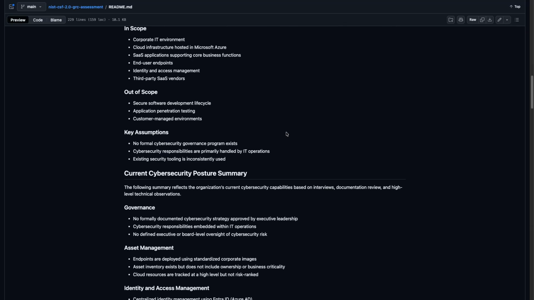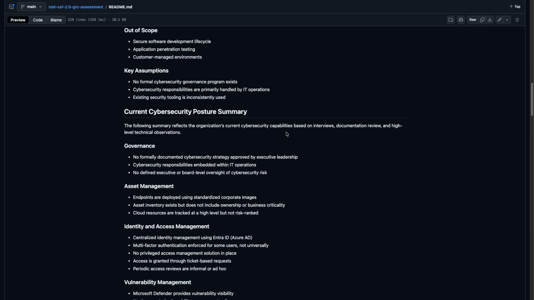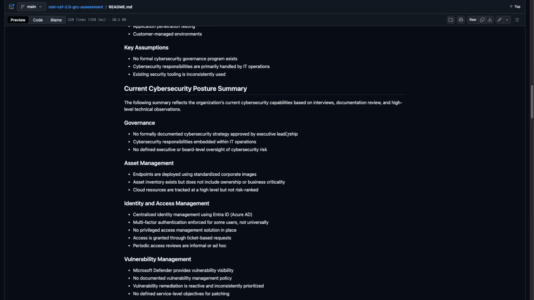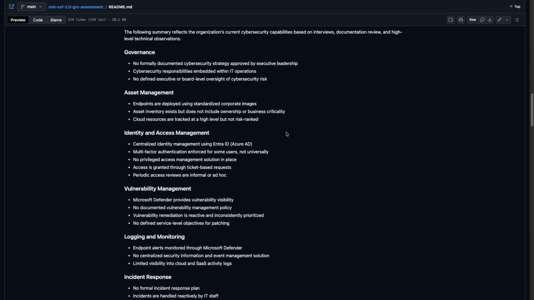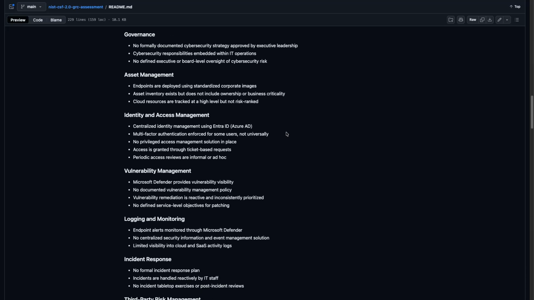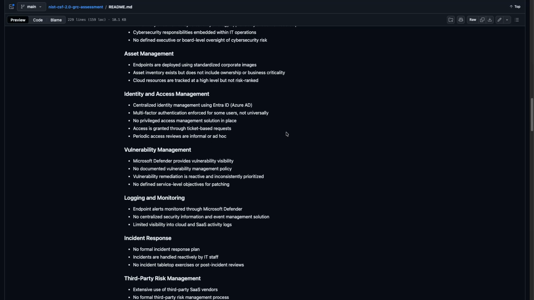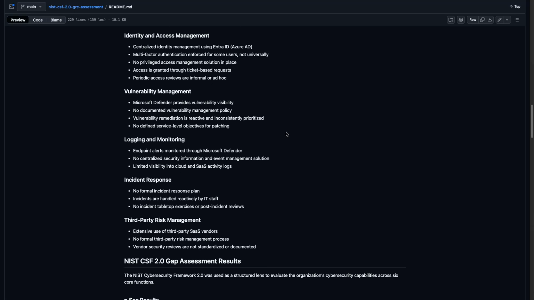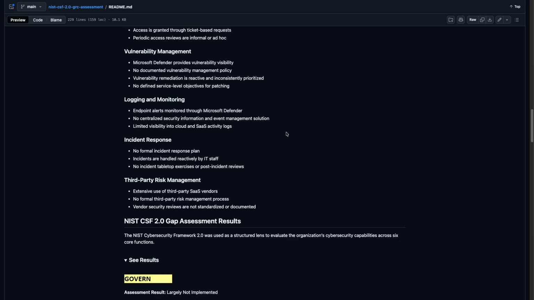Before jumping into the framework mapping, I summarize the current state in plain terms. This is based on interviews, documentation review, and high-level technical observations. You notice a pattern: tools exist, but processes are inconsistent and governance does not exist. That gap between tooling and process is where most of the risk lives. This section helps leadership understand why the gap exists before even talking about controls.